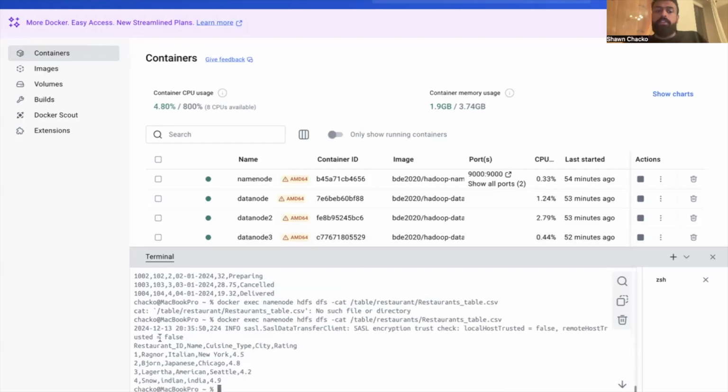You can see that you have a restaurant ID, name, the cuisine. Okay, what is the cuisine type? What is the city? And what is the rating for each of the cuisines within each of the cities for the respective restaurant that we have selected. So we have successfully viewed the content of the files that we have over here.